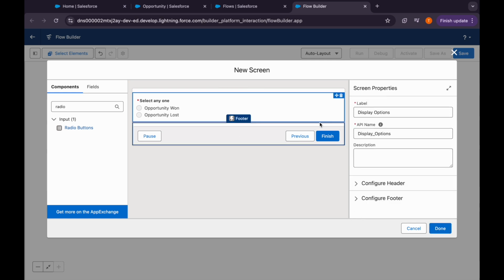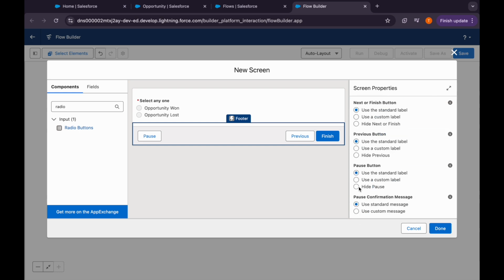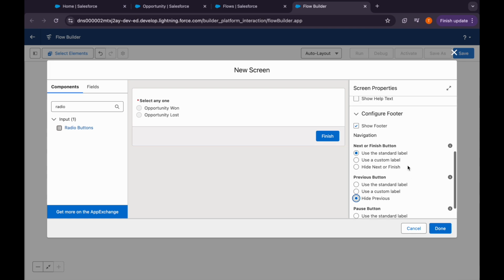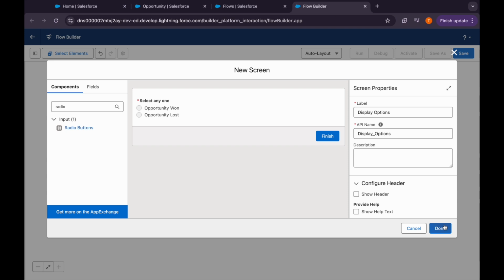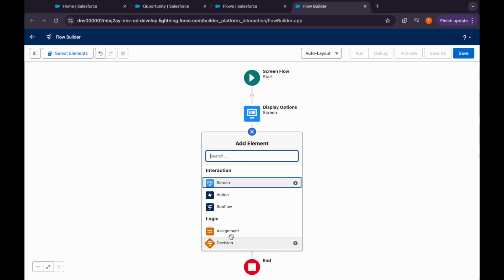And we will select here to hide these buttons. We don't need the pause button, so we'll select hide pause, neither do we need the previous. Finish is fine. Let's click on done. After selecting the option, when your user selects one option, what should happen?